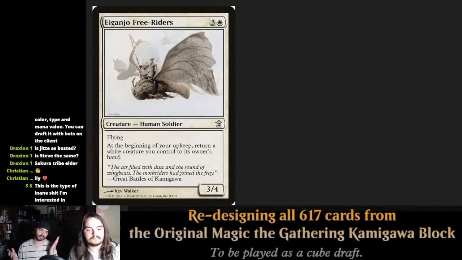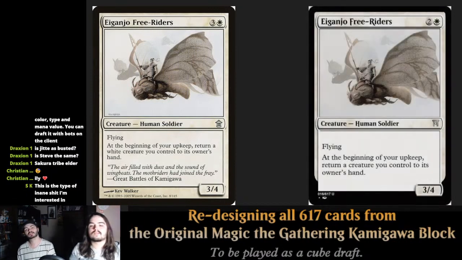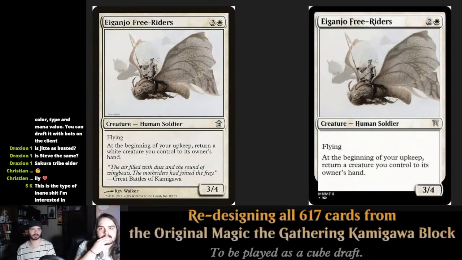It's 3 mana 3/4 flying, and so they're trying to put a downside on it. I'm sorry, 4 mana 3/4 flying. So they're trying to put a downside on it because at that time, 4 mana 3/4 flying is amazing, like really good. Yeah, so that I understand, but I don't like it. At the beginning of your upkeep, return a creature. Same thing. Okay, but 3 mana instead, so it's a lot stronger.